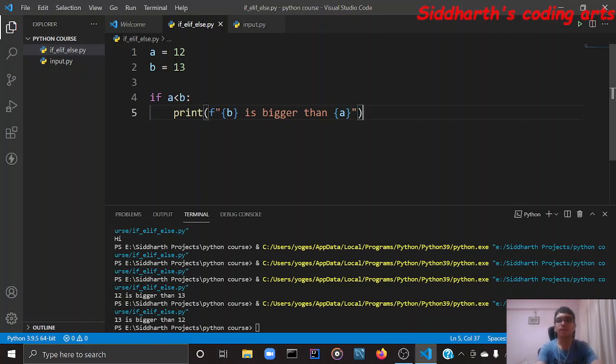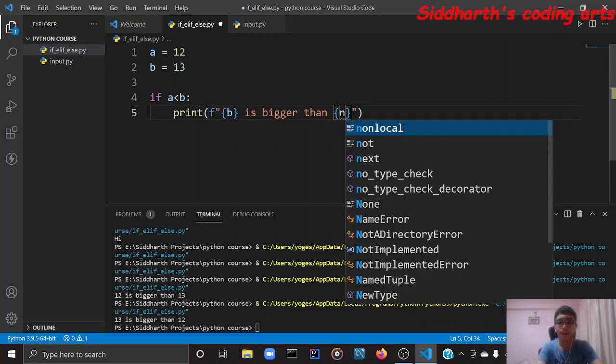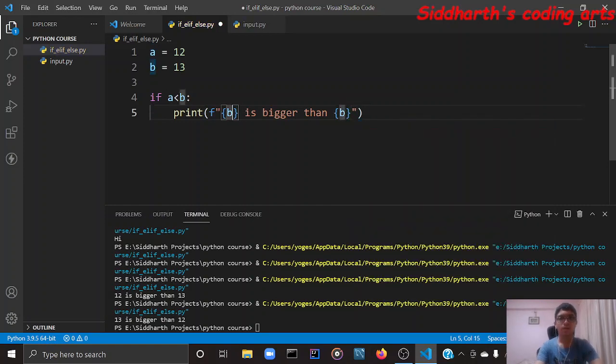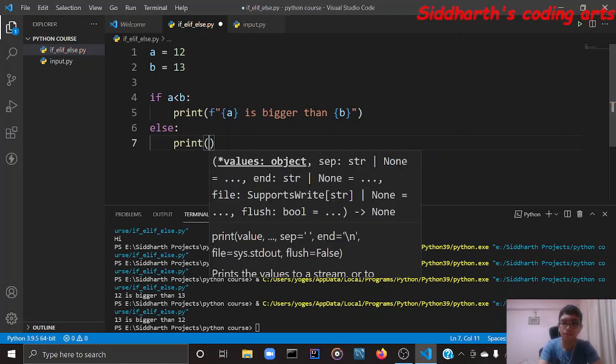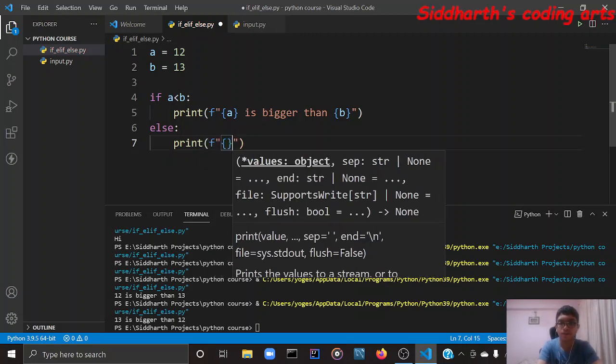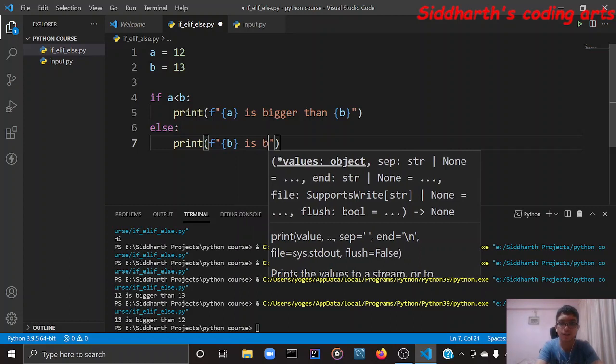So now, if you want to keep it like this only, keep it like this. And if you want to add another statement here, like if it is false, then print something else, here I get else. If the above if is false, then execute the else. So I'll just print here that B is bigger than A.